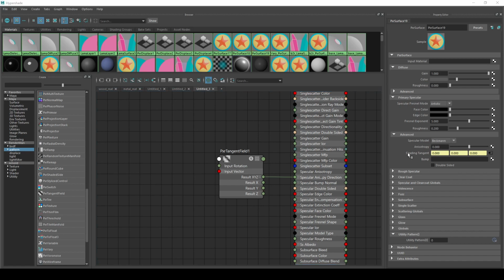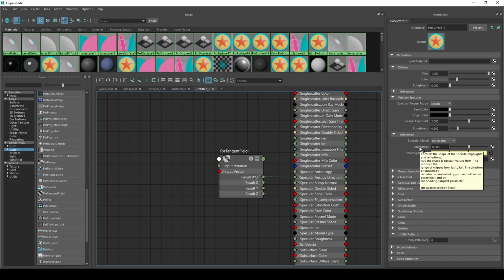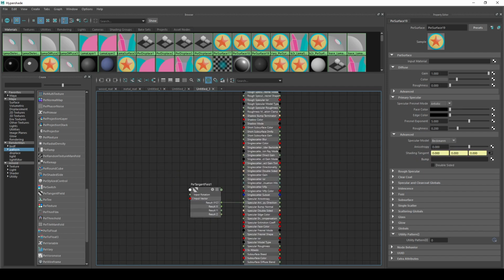And a handy way you can also find that out is to just click in here and hover over it. At the bottom, you can see it says specular anisotropy direction, and it's also telling you what the expected input is. So if you do know where it is inside your material's attribute editor or property editor, you can come in here, highlight over it, and find out what the node name is if you really need to find it.